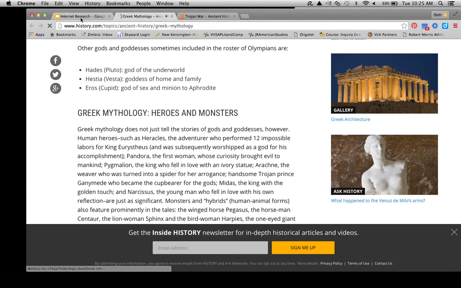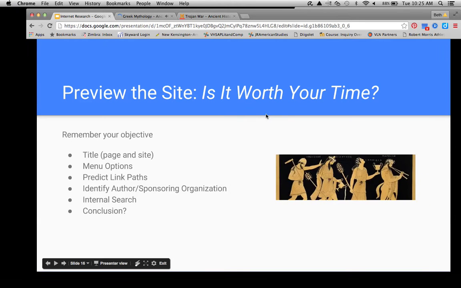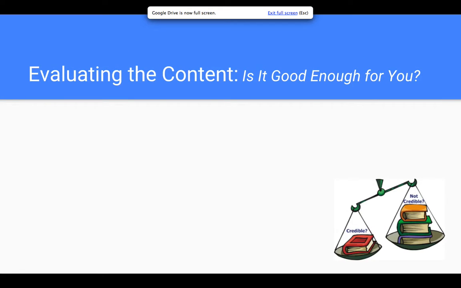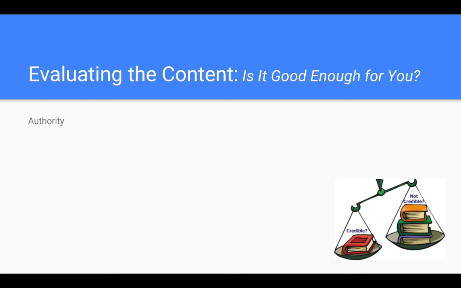Once I decide that it's going to be a good source, the next thing I need to do is evaluate the content. Some of the things I need to consider for evaluating the actual content of the site is authority. Authority is who wrote it. Is that person well known in their field? Do they list background information or experiences? If there isn't an author listed, do they list how they got the information that they're putting there? If they're not giving that information, it might be a little shady.